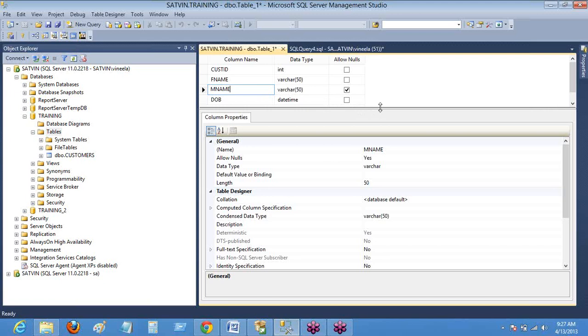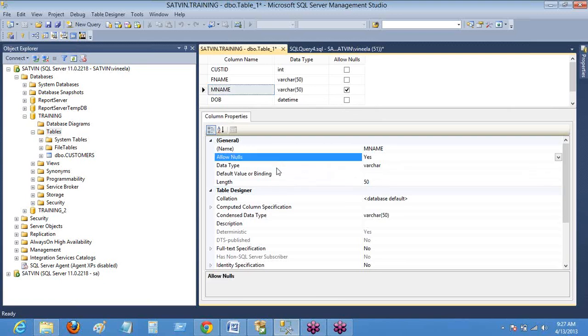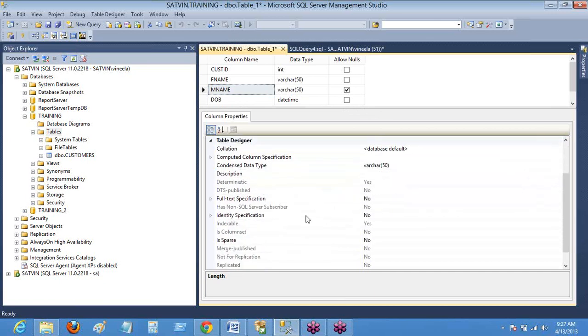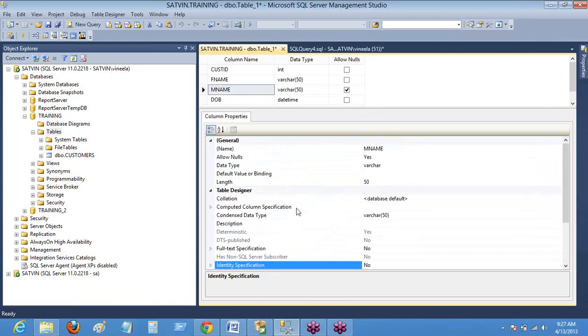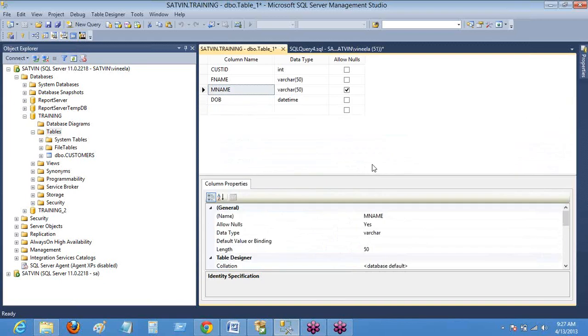Okay, see, these are the column properties, and then you will see the column name, the data type, the length. The length is what is the data type, varchar length, okay, 50 something. And then identity property is the important thing. I will be telling you about that. But for now let's say we have just given all the column properties.